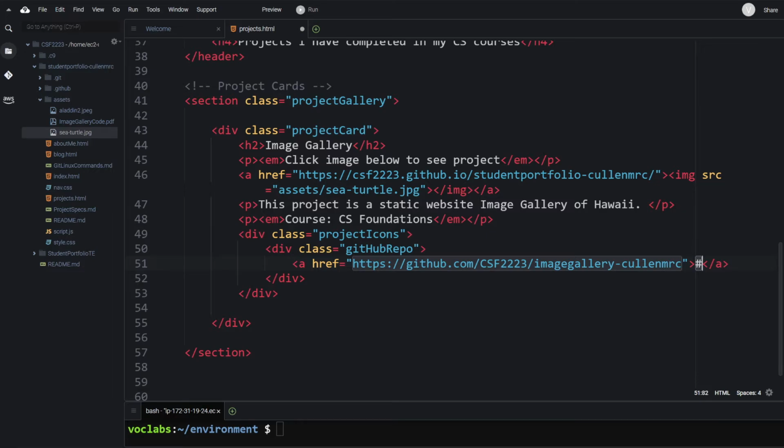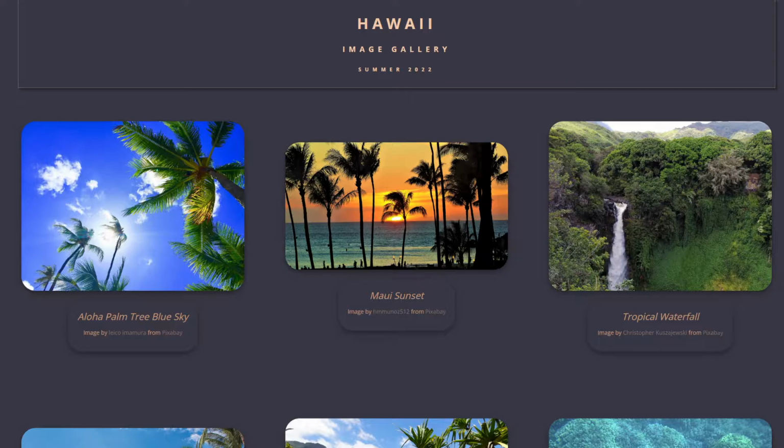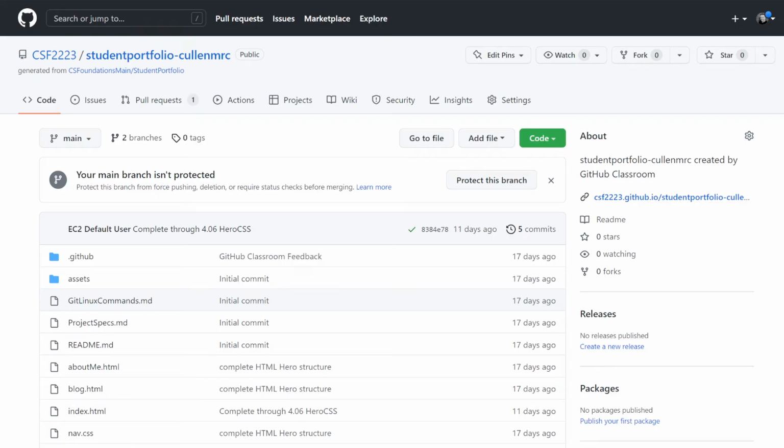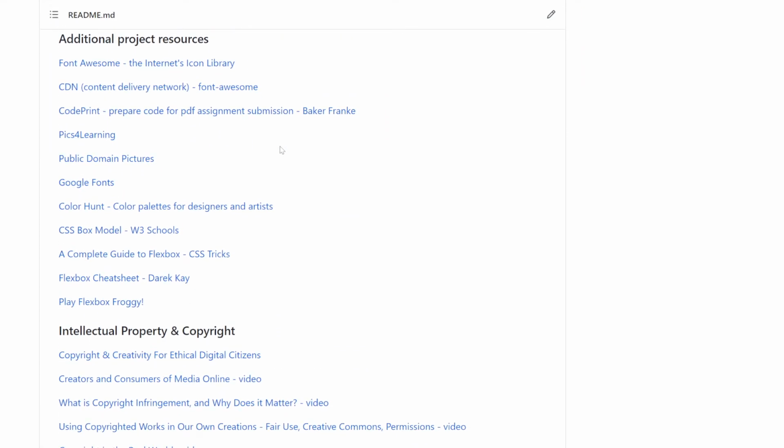And now we need to finish up with something called Font Awesome. So before we do anything else, hit save. And I want you to go back to, let me clear out some of these. We don't need this anymore. Image gallery, we don't need anymore. And back to student portfolio. So if we scroll down into our resources here, our additional project resources, please click on, well, actually, GitHub does not allow us to open in a different tab. So we want to double click on this and open the Font Awesome link in a new tab.